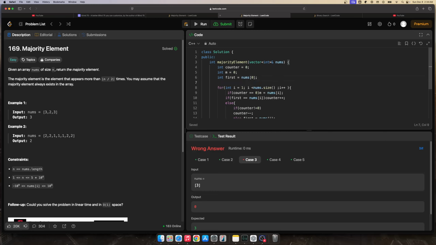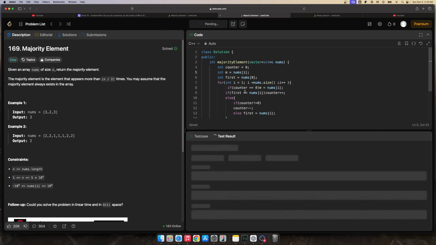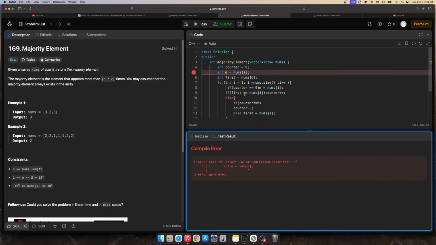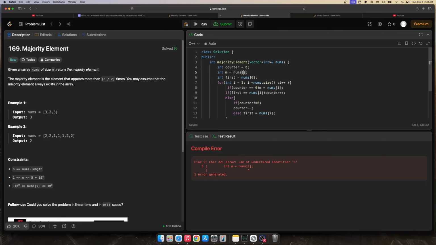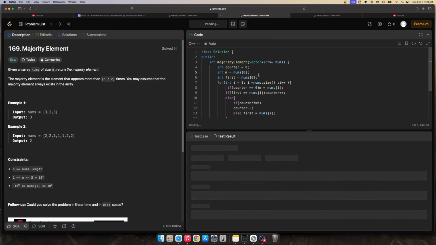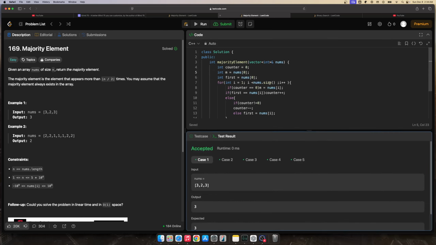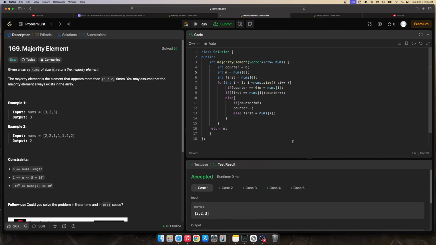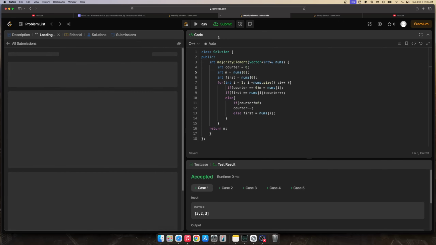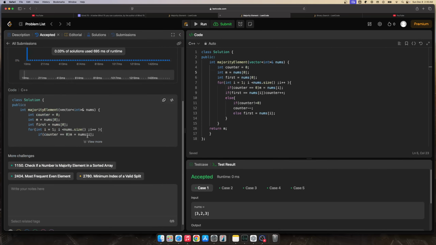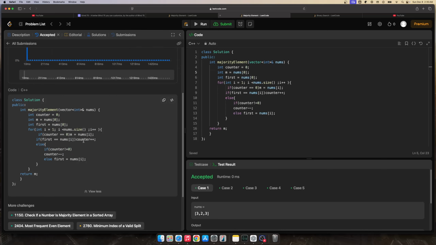We can do, in place of 0, just nums of i. Not a problem, right? Nums of 0. Okay, before submission, can I check my old solution though? Let it be. Let me submit it. Okay, it worked. Fascinating. Nice.